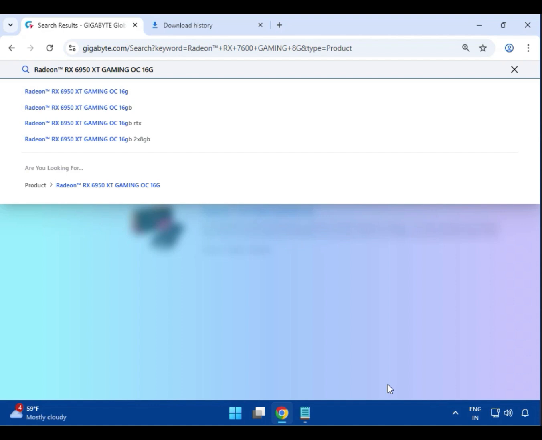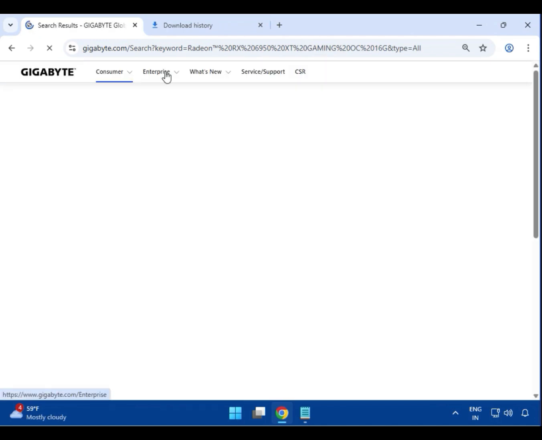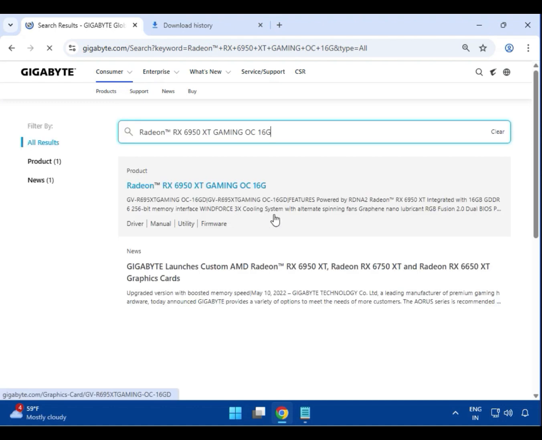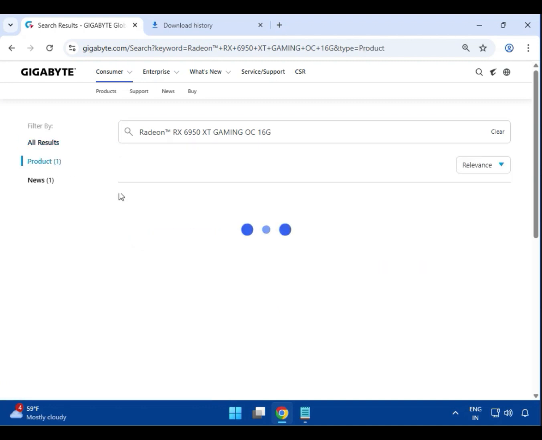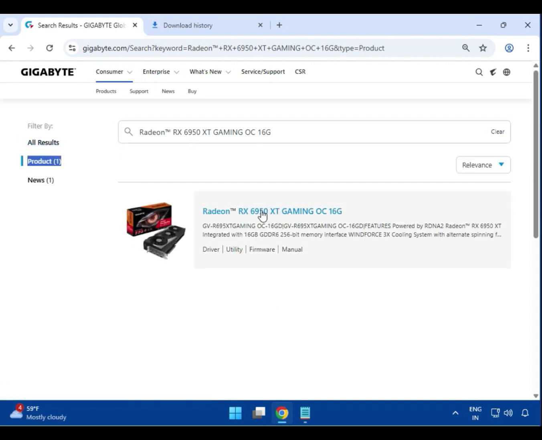Type Aorus RX 6950 XT Gaming OC 16G and then hit enter. After that, search for your graphic card on this website and then click on the product. This is your graphic card, click on it.